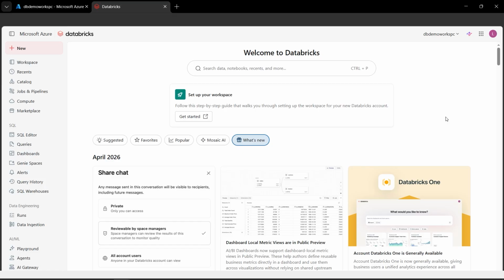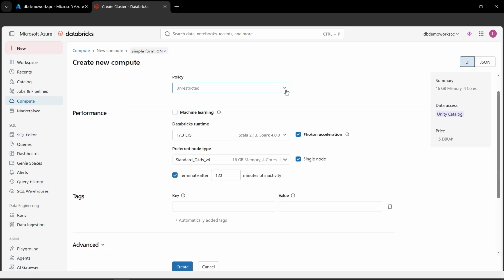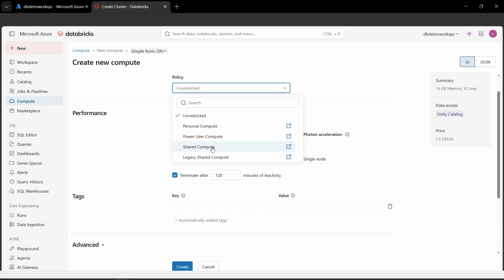All right, let's do the basic hands-on, or the beginner hands-on, for shared compute. We need to go to compute here. Next, we need to create compute. I'll click on create compute here. Now under the policy, we'll find shared compute.